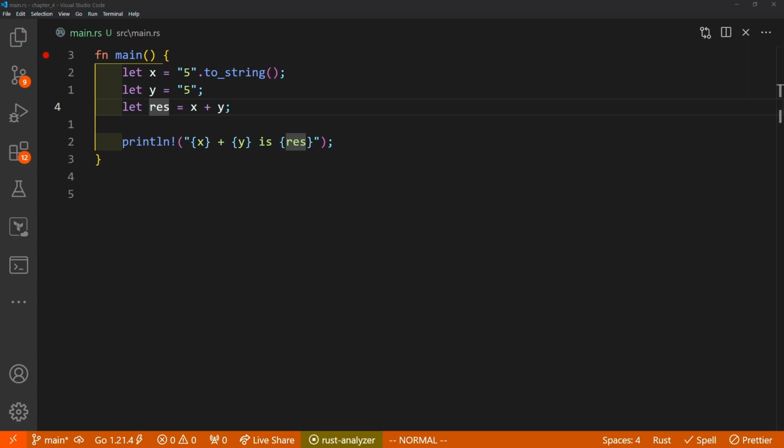X is a string, like capital S string type. And I don't know if Y is a separate string literal type, or if it converts to something else. But I think string literal is a separate thing. So I think it would give you an error. Why would it give me an error? I think it doesn't do an implicit conversion to the capital S string type from a literal, but I might be wrong. I don't know.